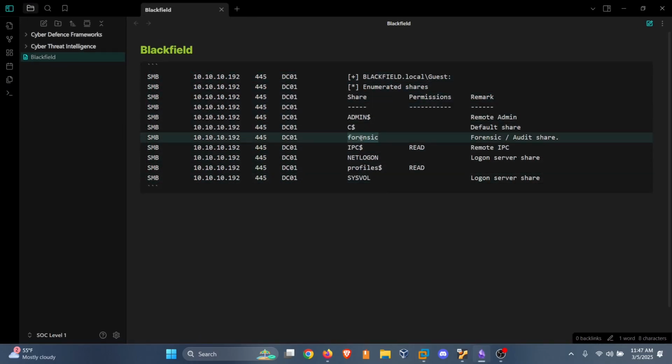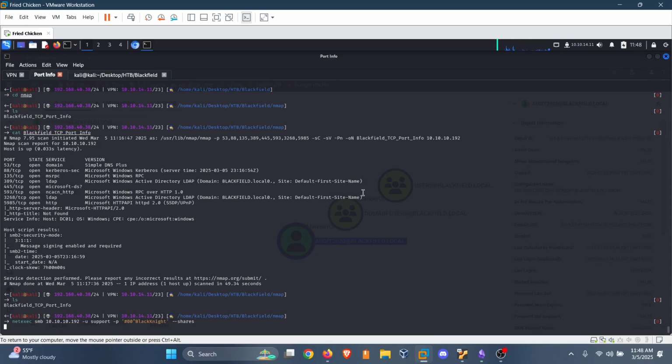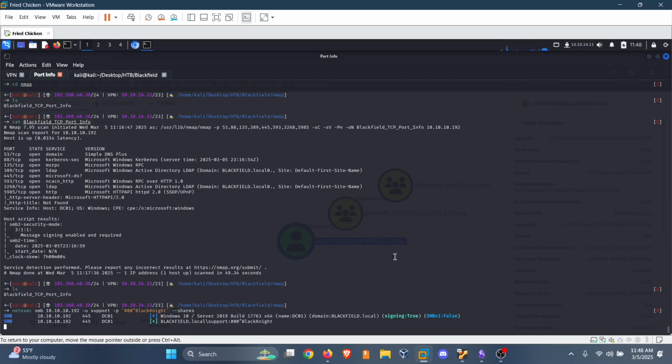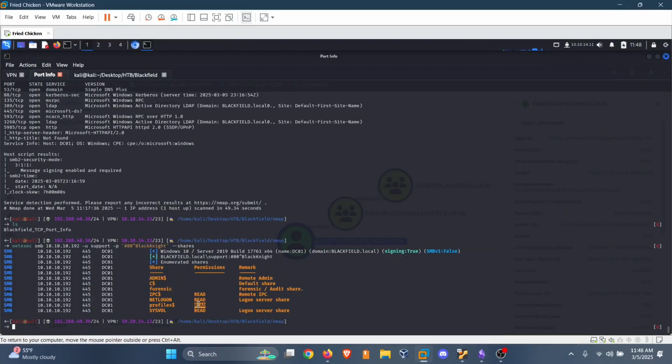The shares. There's forensic ones and there's netlogon and sysvol. I'm gonna check for support first. NetExec SMB, support, and check shares. And I'm sure audit2020 probably has access to a share as well. The key one that stands out is forensic, so that should be a note. And this does not have that access, but it has access to sysvol and netlogon.